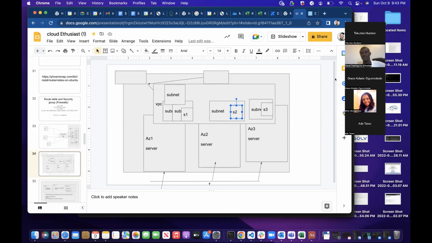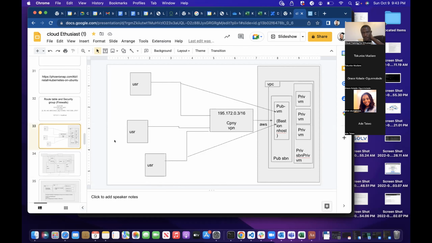So Tokumbo, please ask your question. Let's move. Okay, so it's basically two questions. One, what you described, from my understanding, I assume this was a network administrator's work. So is it part of what a DevOps does?